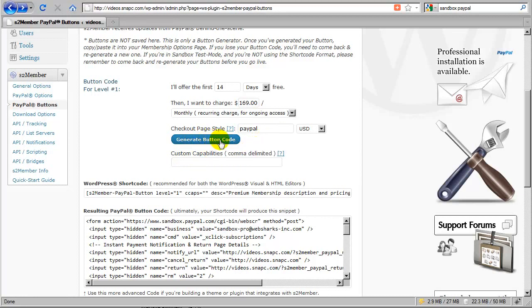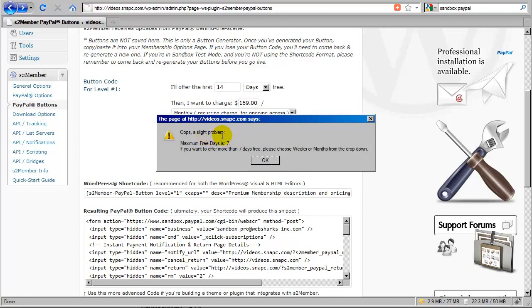So I click this button, and then it says, oops, a slight problem. Now, I did this purposely because I want to show you. It says maximum free days is 7. If you want to offer more than 7 days free, please choose weeks or months from the drop-down. This is s2Member's validation, which prevents you from creating a button that PayPal would consider invalid.